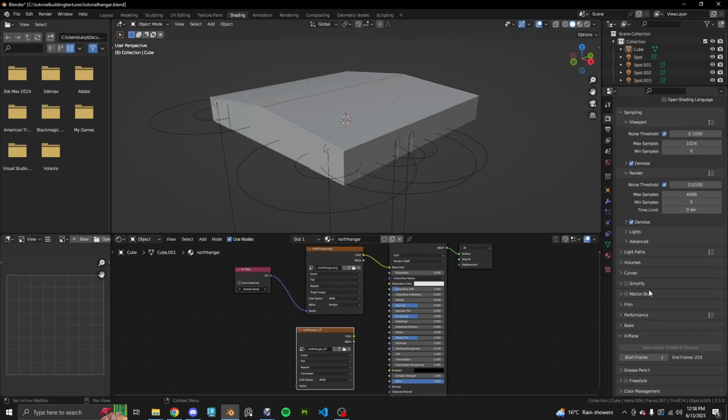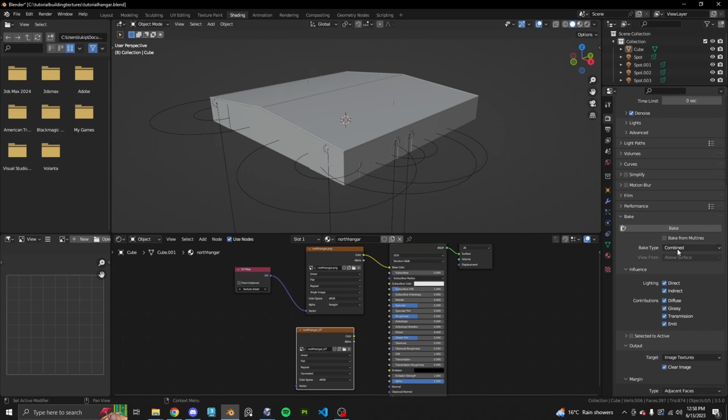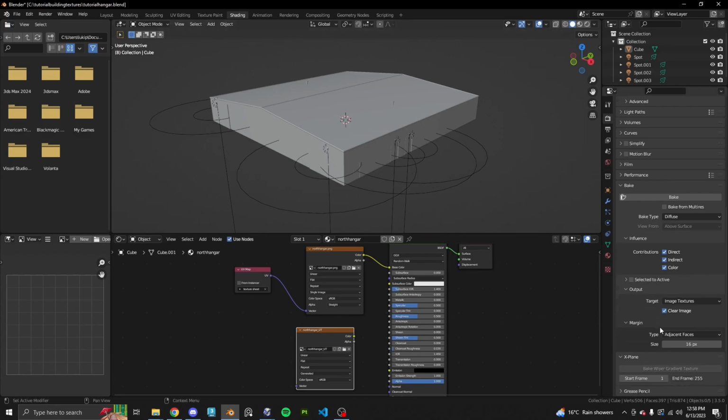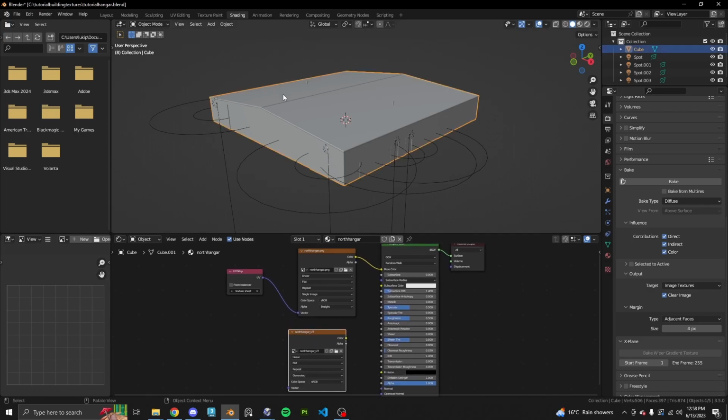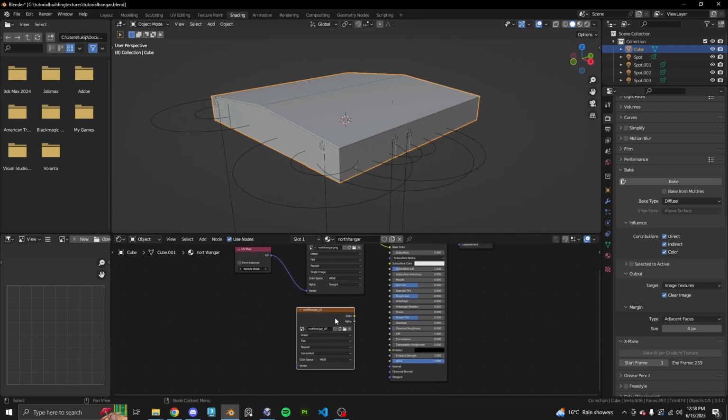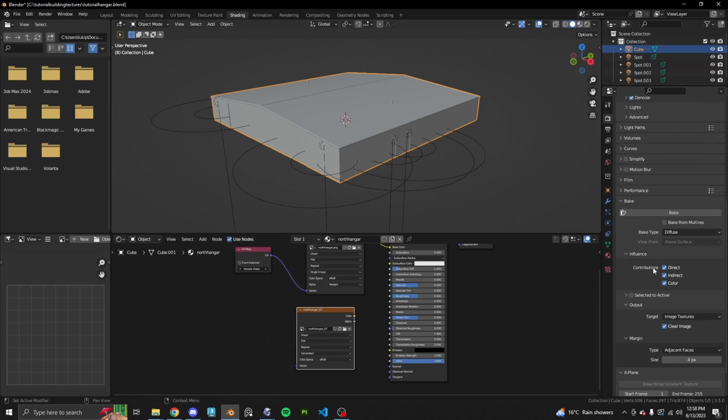And then go to Cycles, just head on over to the bake tab, change the bake type to diffuse, and just make sure all of these influence boxes are checked, direct and indirect referring to the lighting, and color referring to the diffuse, so like the color on this hanger. And make sure you change the margin to 4 pixels since we don't want it to bleed. And I think we should be all set. So go ahead and select your object. That's really important. And make sure that this North Hanger lit image texture node is selected. You'll know that it's selected because it has the outline around it, as I mentioned earlier. And just hit bake. And just wait for that to finish baking.